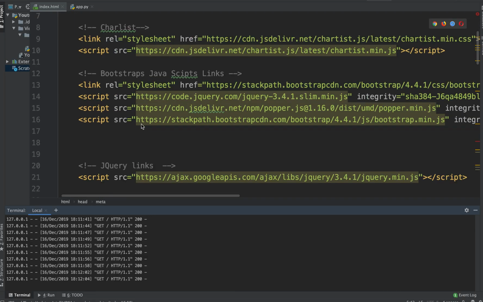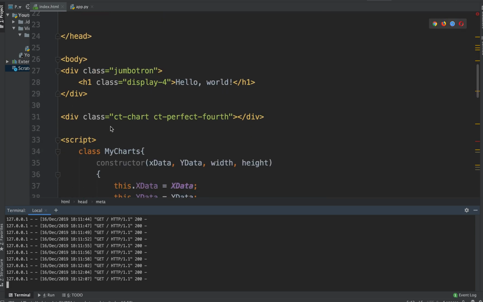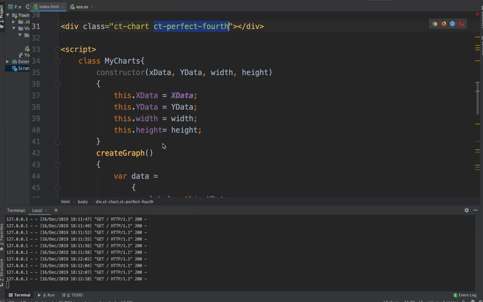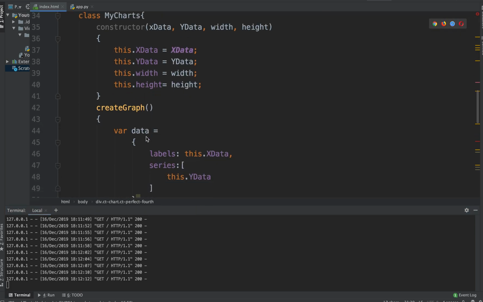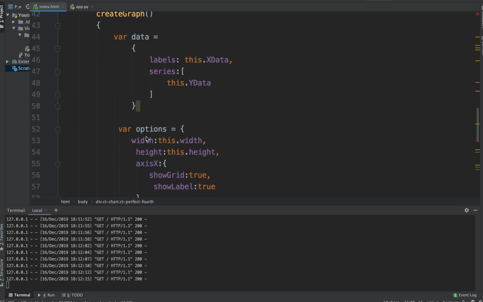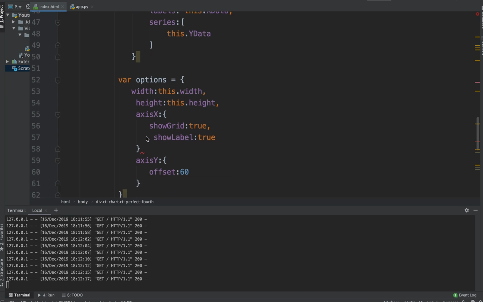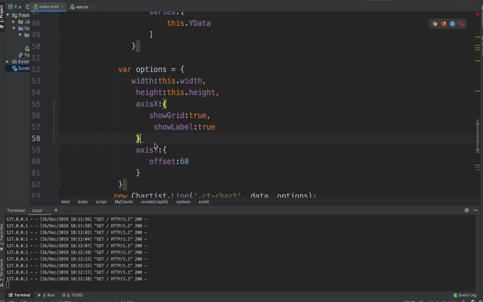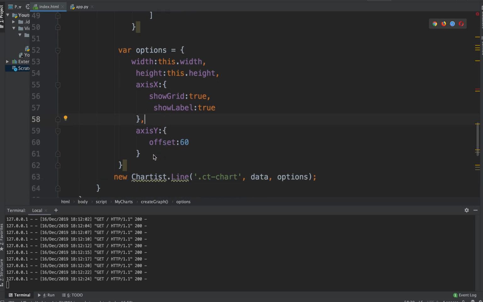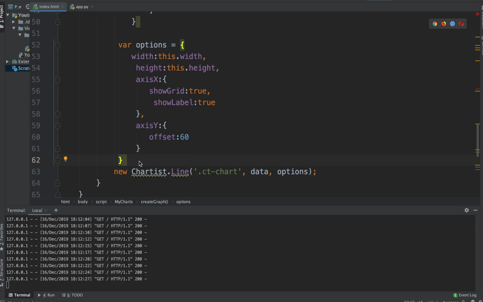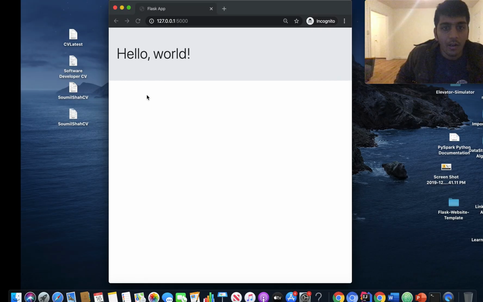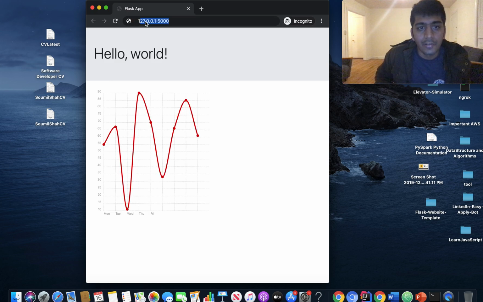Did I miss anything? Let's see, the div tag is there. Width, height. Oh yeah, that's the problem. I forgot the comma here. Syntax issue, I do it all the time. After fixing that issue, let's run this.